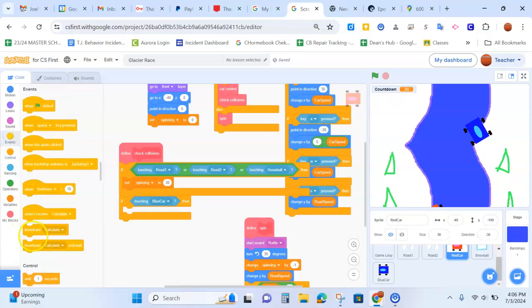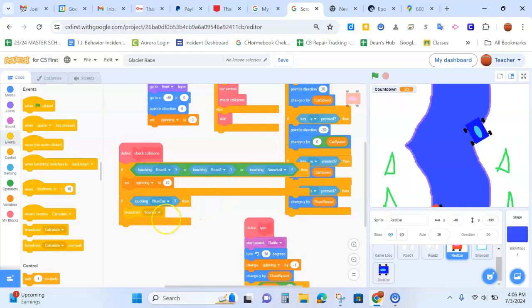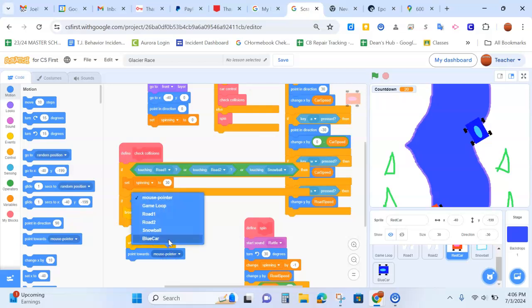Remember, broadcasts are under events. So we're going to broadcast and we want to call it bounce. So we're going to make a new message bounce. So I will type bounce in here. Now we've made the message, we have to tell it what to do when you get the message bounce. So under events, we're going to pick when I receive the message bounce. We want to point towards the direction of the blue car. So up to motion, we're going to find point towards and make it blue car.